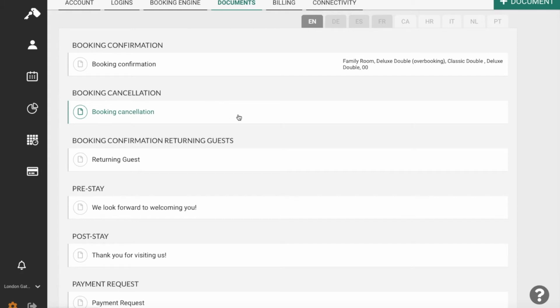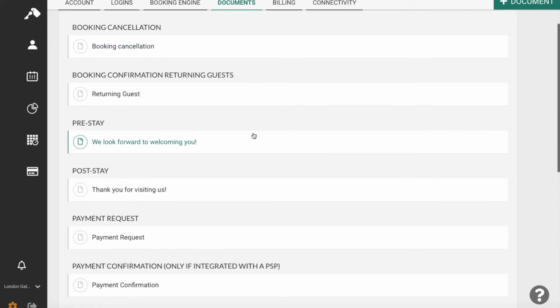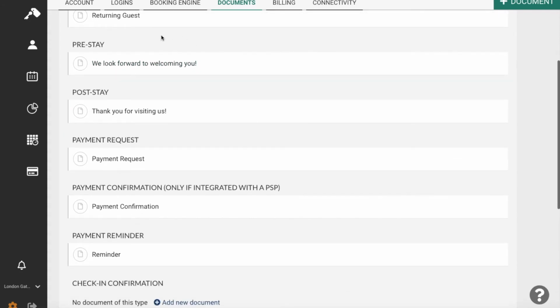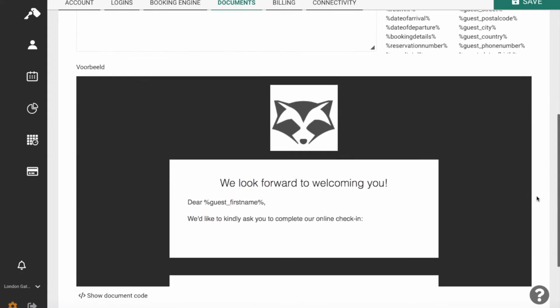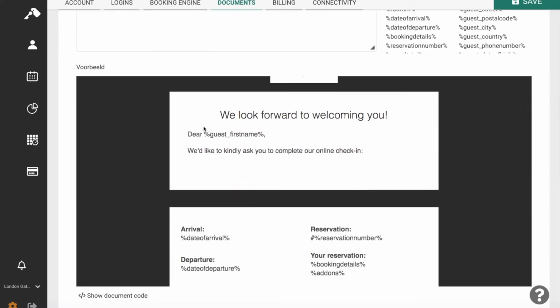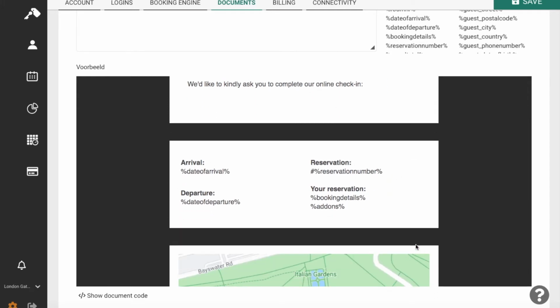There are some exceptions though. For instance, Airbnb and Expedia Collect reservations won't receive a booking confirmation. Next on the list, we have a pre-stay mail and a post-stay mail. You can use those documents as well any way you see fit. That's also why in these cases, the automatic part, or the standard part, is very short. Actually, there's no automatic part. This is all generated by me. We only just repeat the most important information about the reservation here.